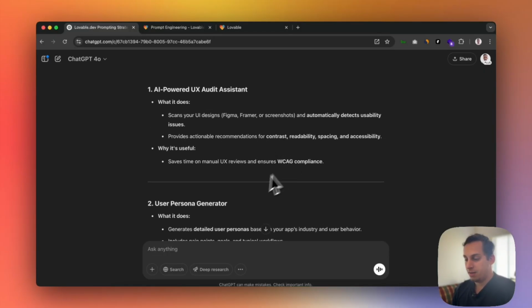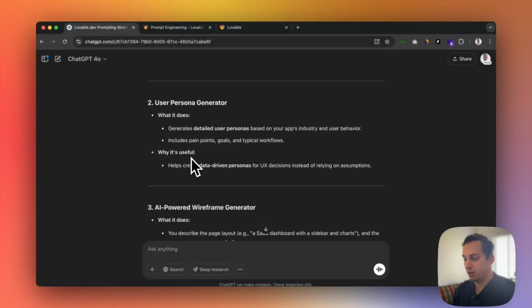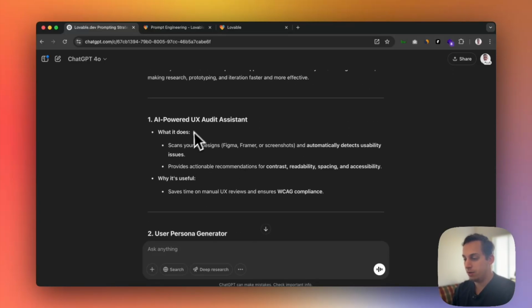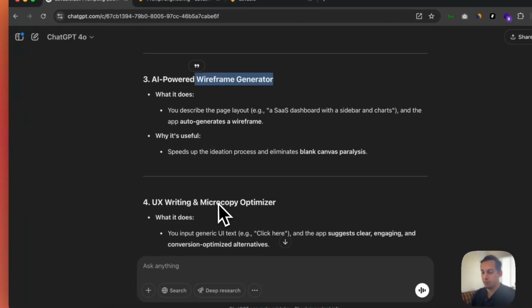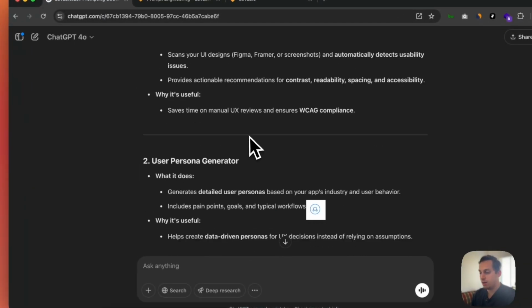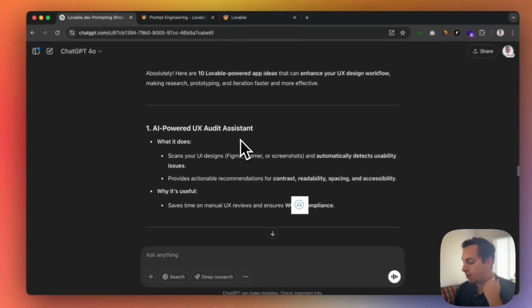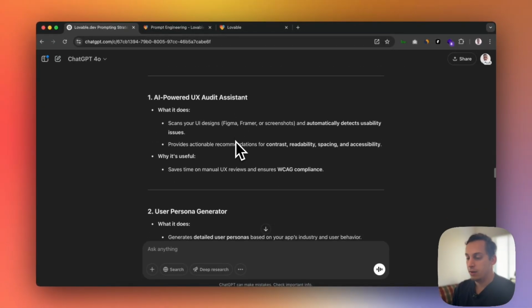After I found these ideas, I highlighted a few that I really like. I like this one with the audit assistant. I like the wireframe generator and a few others. I like this one as well with the UX writing. So I want to go one by one and see how this works, right? Let's just start with the first one.